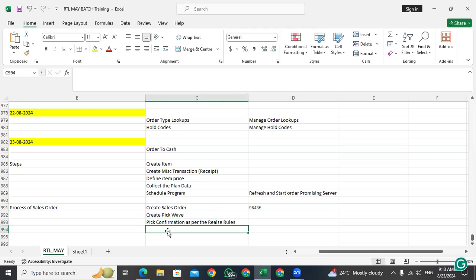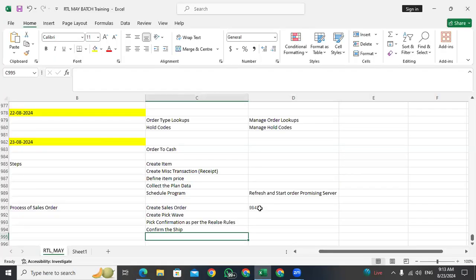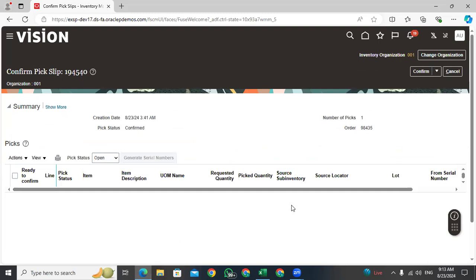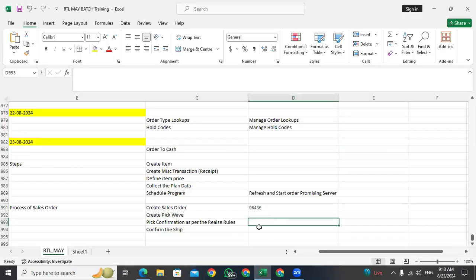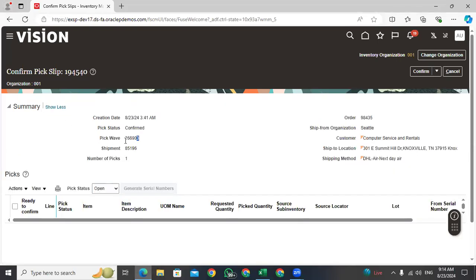Okay, then confirm the ship. The next step is confirm the ship. So at the time of picking, now you can see what is our sales order? 35, right? So you see the pick slip number is this. Pick slip number 194540. And what is the pick wave number? Pick wave number is this.